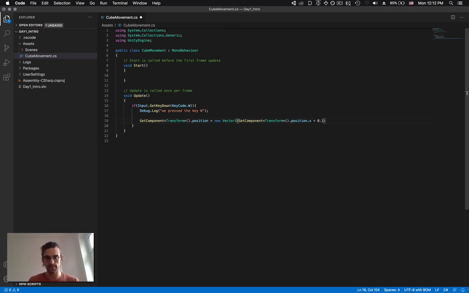0.1. And then for the two other ones, y and z are not moving, so we leave them at 0 and 0. I put a semicolon at the end. I save it by going to File, Save, or pressing Command S or Control S.